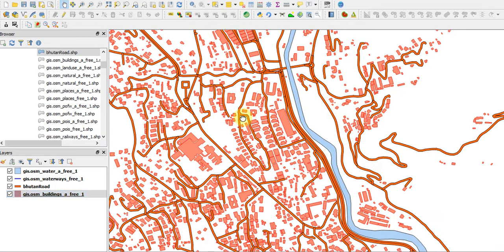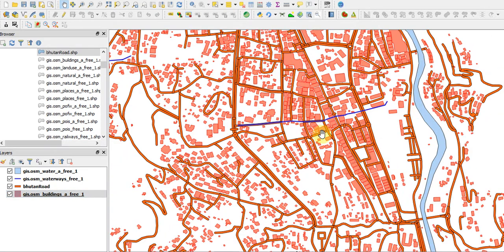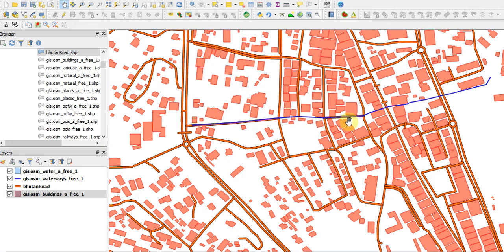That's all. Yeah, you can see here the color of waterways here.